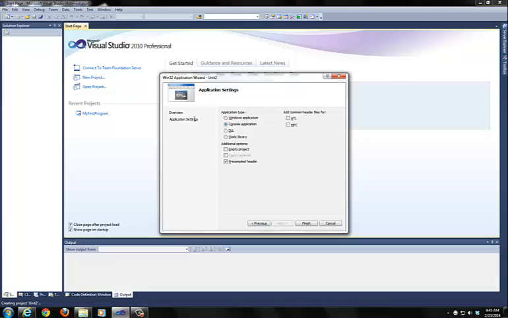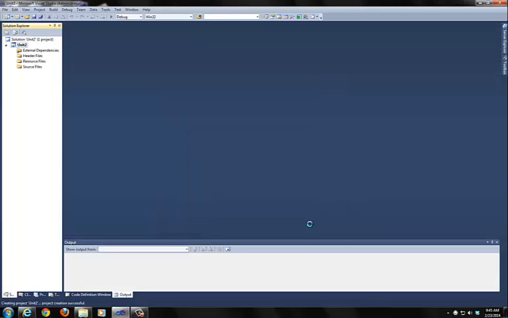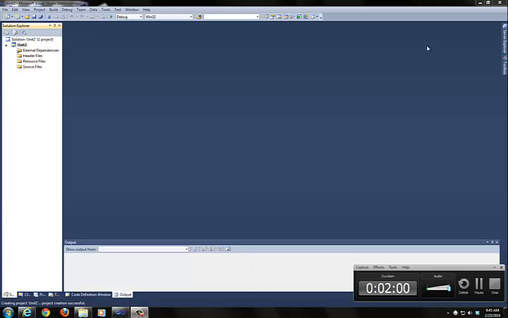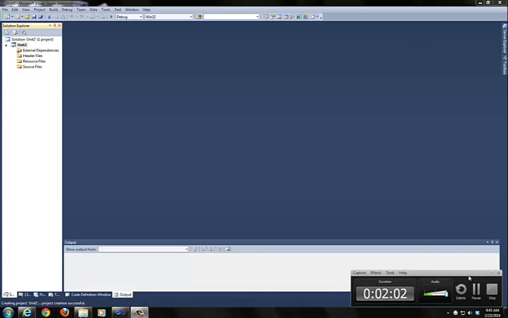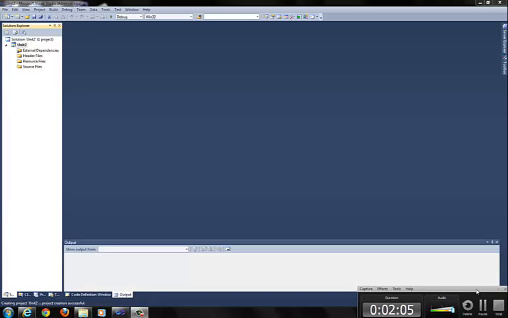This will allow you to click on Application Settings, check the Empty project option, and click Finish. We'll get this set up here. Alright, so once you have this, it's running right now, and I'm going to put this down here so I can see the time.